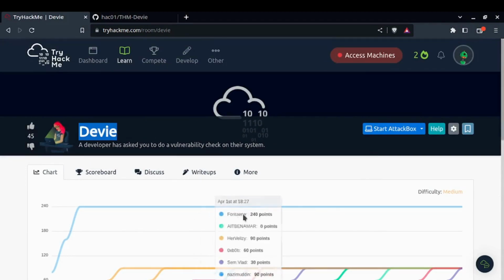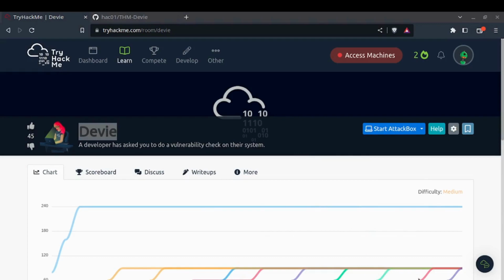It is a medium challenge, a medium box. So yeah, it should be fun solving it. We will start with a quick Nmap scan.